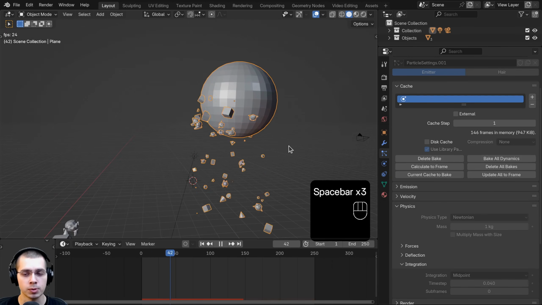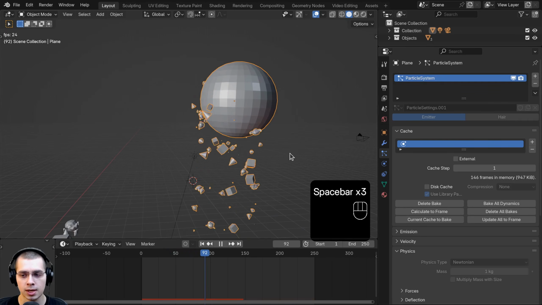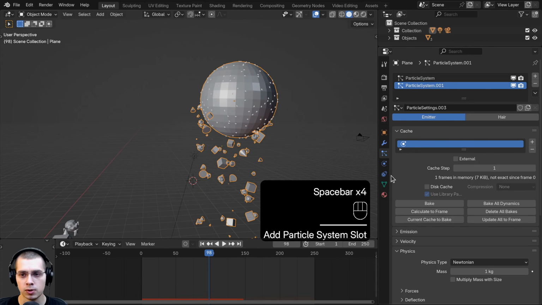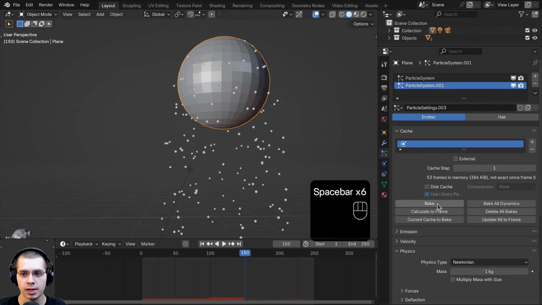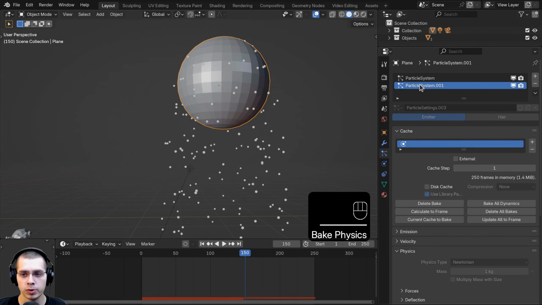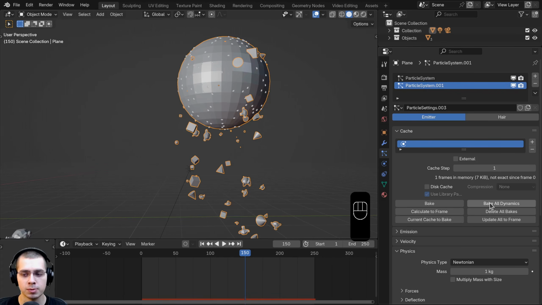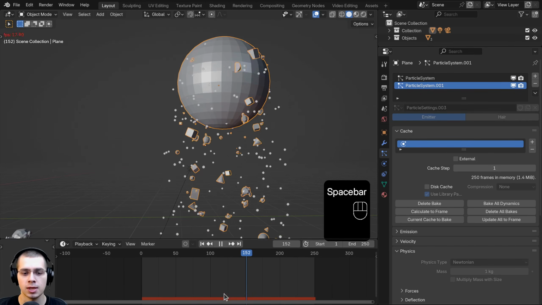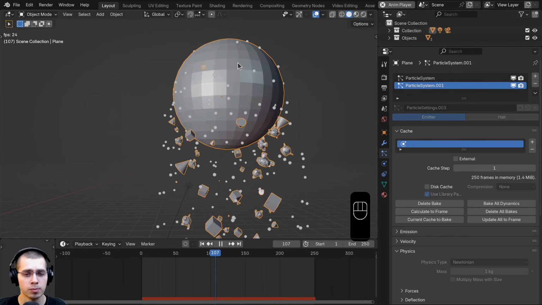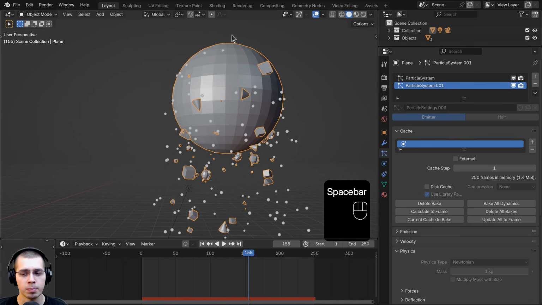Now if you have multiple simulations, you can use these settings here. So for example, I'll make a new simulation. Now if I play this, you can see there's two simulations. If I just click on bake, it's only going to bake the one which is selected. However, if I use this button here, the bake all dynamics, it's going to go through and bake both of them. So now if I click between both particles, you can see they are both baked. That's really useful if you have multiple particle systems and you just want to bake them all at once.